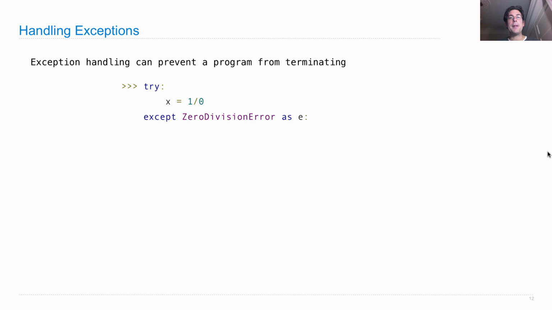So I'm going to have an except clause in my try statement that says when there's a zero division error in the try suite, which is up here, then I'm going to handle it and bind it to the name e, at which point I will print handling a and then the type of e, which will be a zero division error, and then I'll bind x to 0.